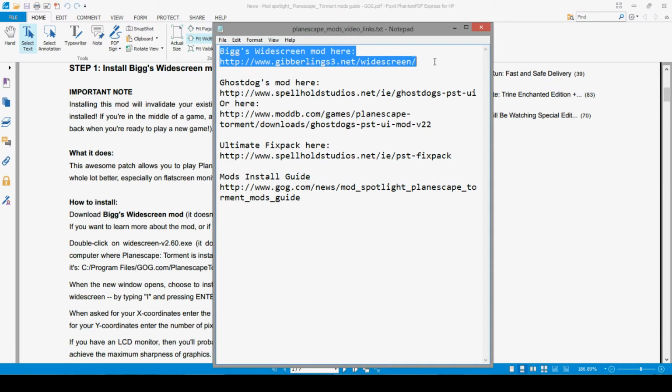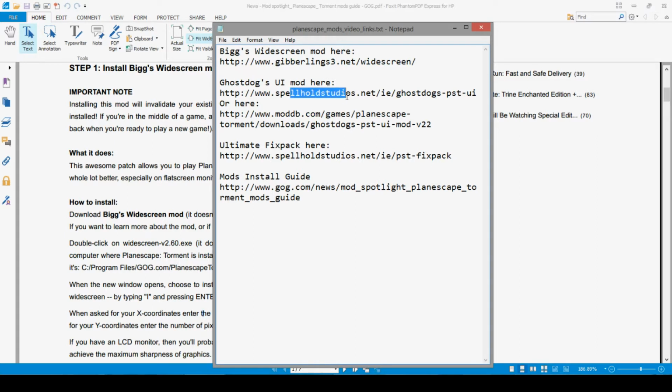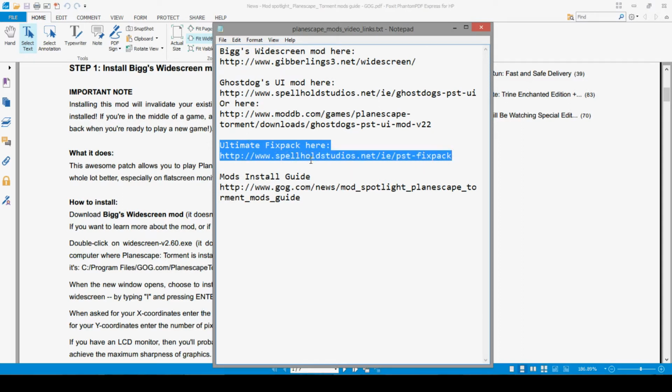Now down in the descriptions, you'll see where to get modification one, which is Bigg's widescreen mod. The next one will be Ghostdog's user interface mod. You can get that here at Spellhold Studios or here at moddatabase.com. Again, go to the links in the description, click on them, download them, and we can move on to the next step. And finally, you need the Ultimate Fixpack. These are the three mods we're going to be installing.